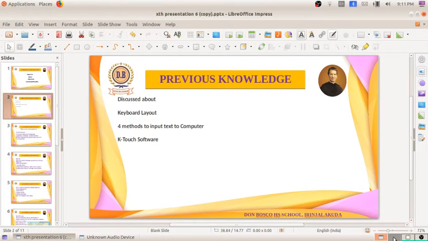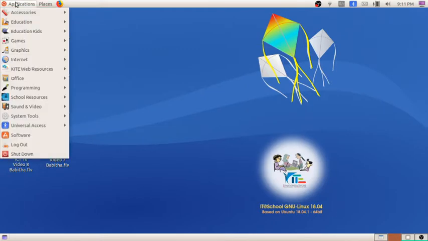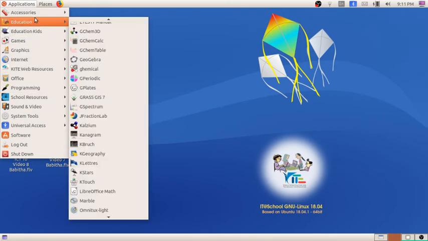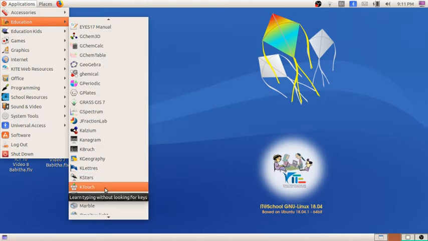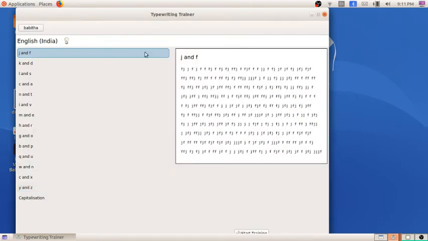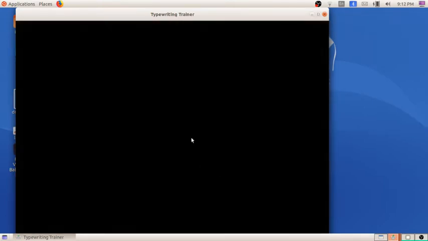So here I am going to open K-Touch software. How can we open the K-Touch software? Application, then education. In application education, you can see K-Touch software. Okay. So we got that window opened. Here this we have already discussed. You can see J and F. So we have to practice typing here. So here you can see start training. Click on that. A new window will be coming.